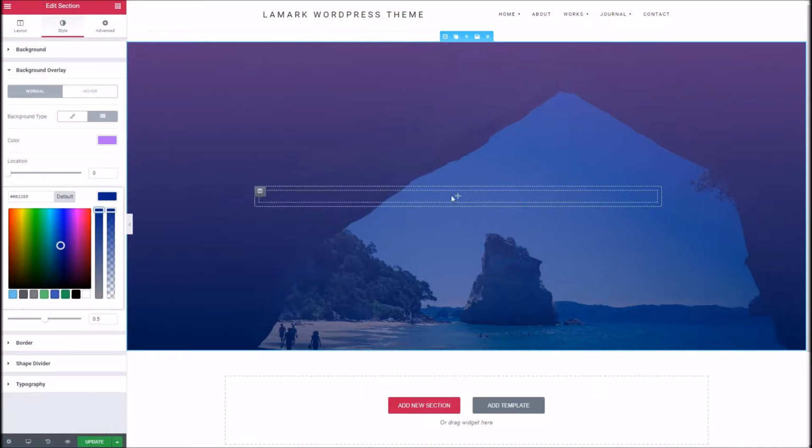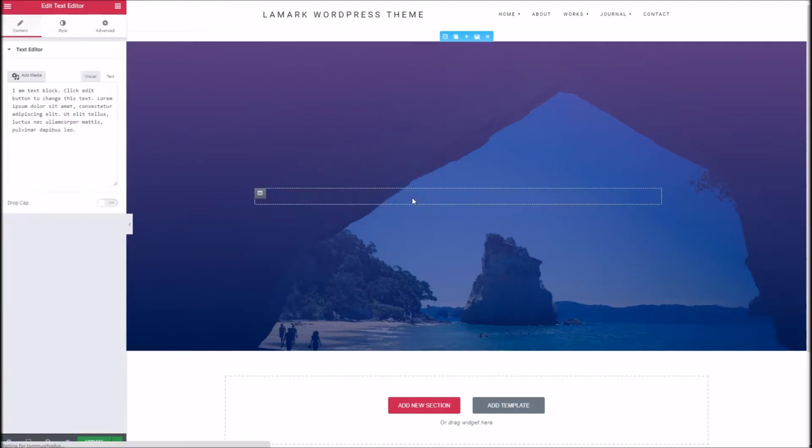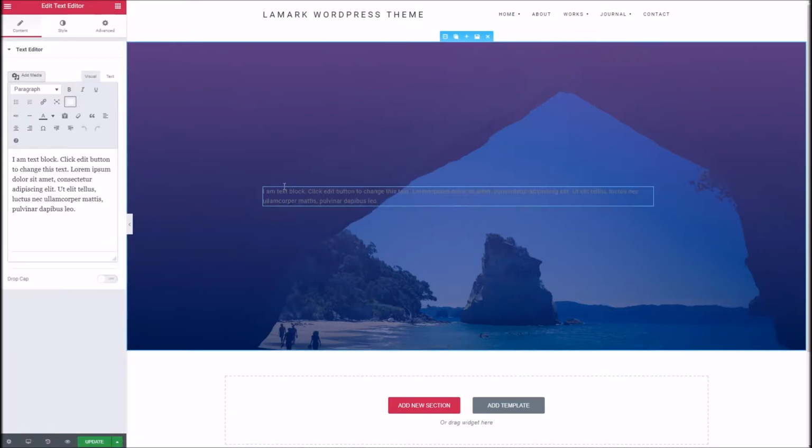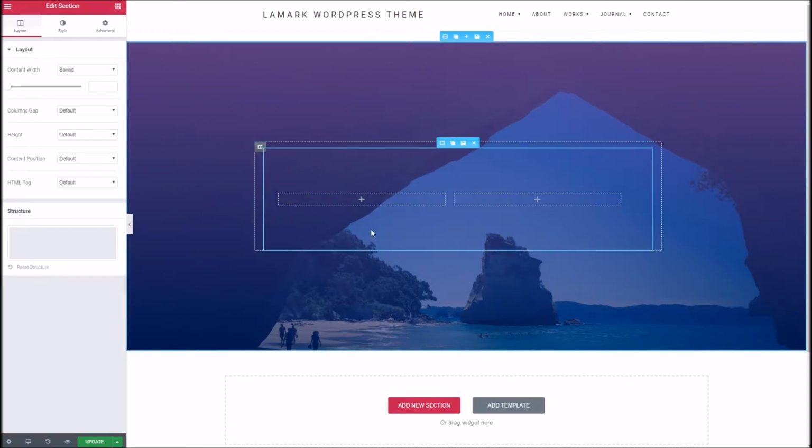Next up, I'm going to add some columns here. Now you could simply add text to that if you wanted to, just by popping in a text editor. But I think what I'd prefer is to have a nice backgrounded area here, and then text on top of that. So to do that, I'll get rid of this first. And to do that, we're going to add some columns. So we'll drop that into our little content area here.